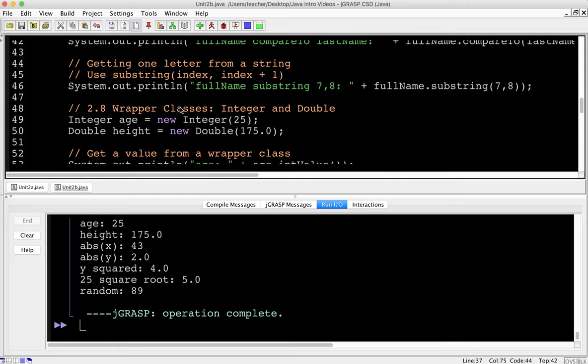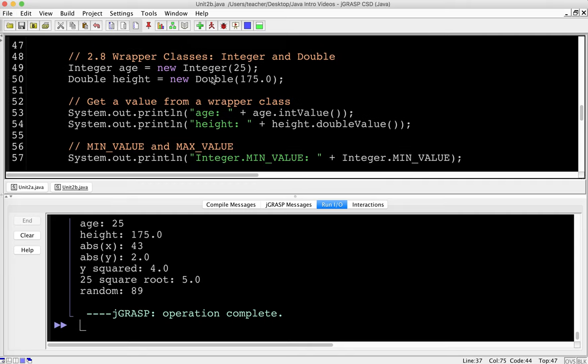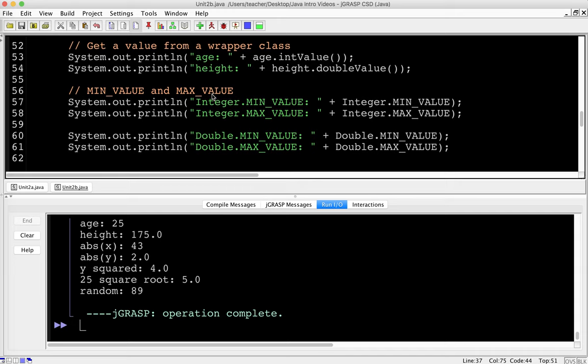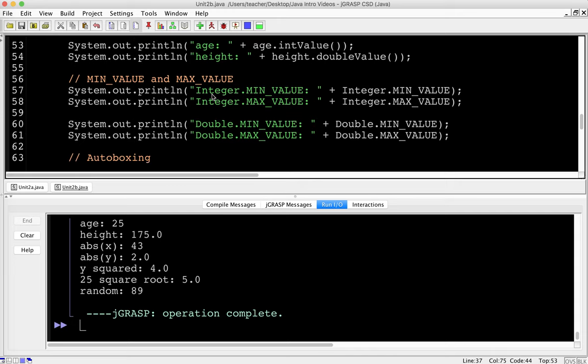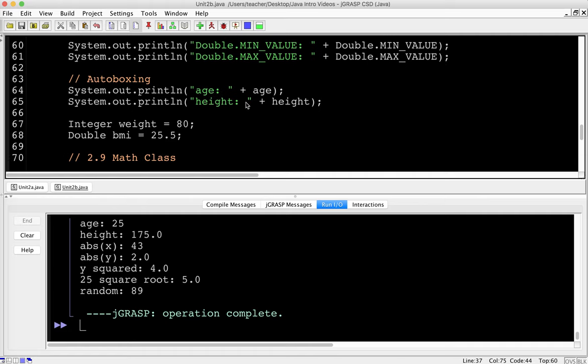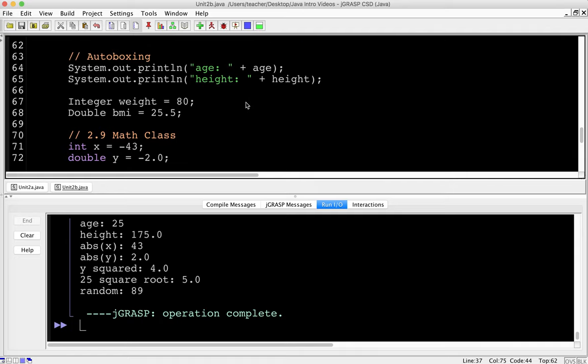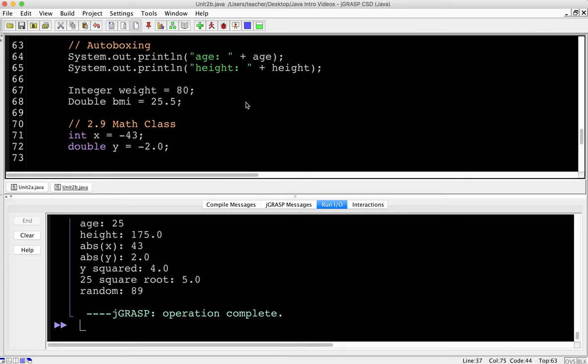Okay, we talked about wrapper classes, which put an object around a primitive. And that comes in handy in ArrayLists and things you'll see later. And how to get the value, but we also talked about the minimum values and the maximum values, and those would be useful when we do sorting later. And we talked about autoboxing, which is basically Java kindly converts it for you, so you don't have to worry too much about it, which is kind of weird, but it's weirdly convenient compared to a lot of things in Java.